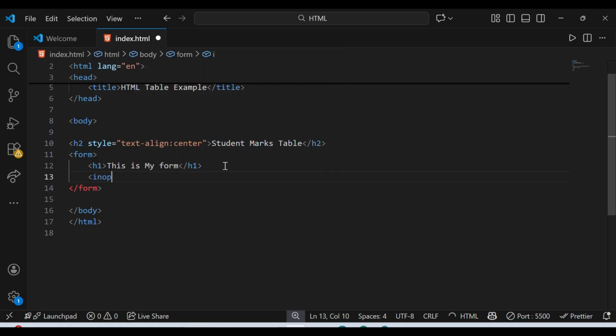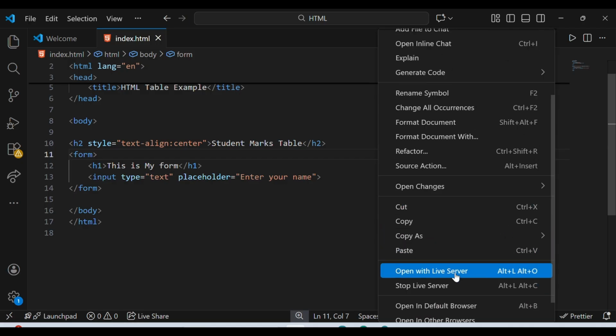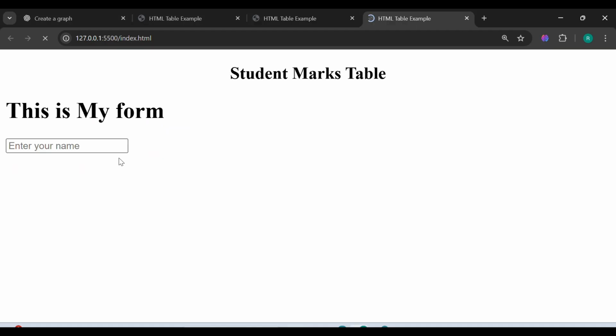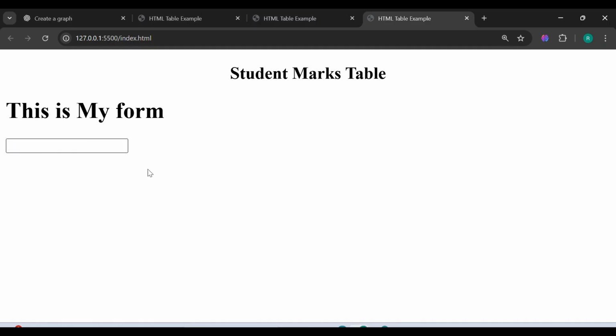Input, type equal to text and placeholder equal to enter your name. So let us run it with live server. See, suppose I want to make it a placeholder. Forget about this thing. Okay. See, there will be a box where I can write anything. Hello, hello, I am Rudra.